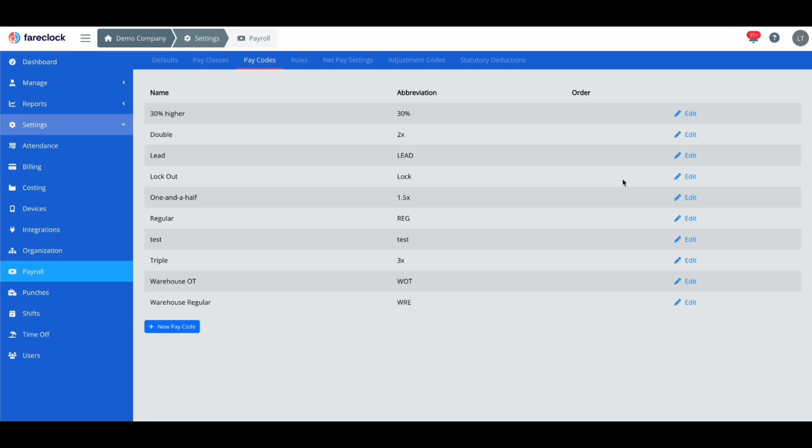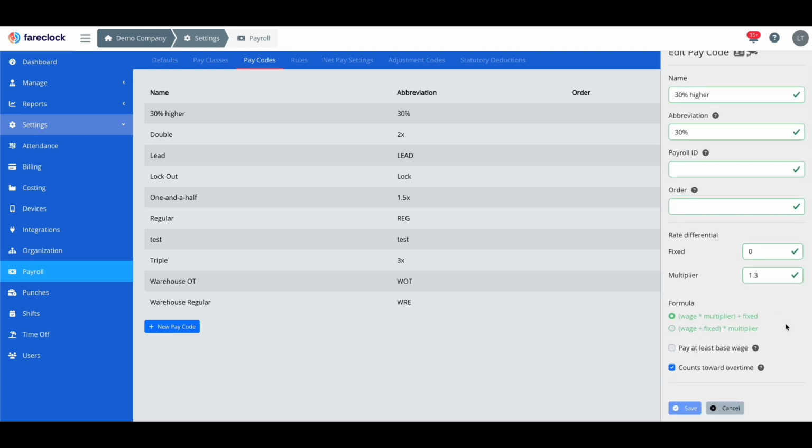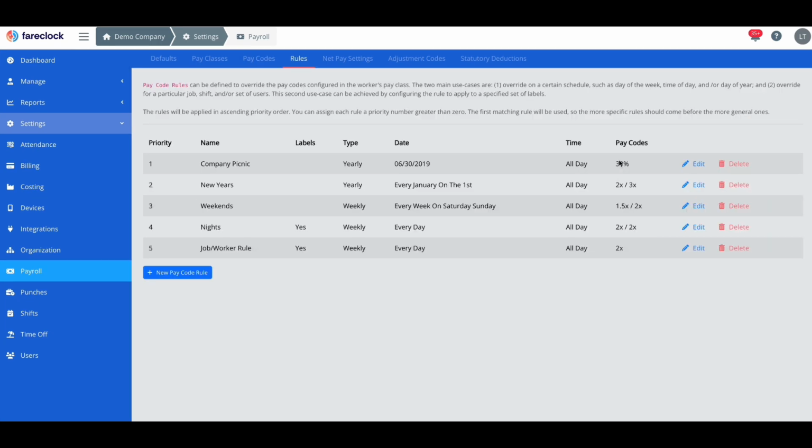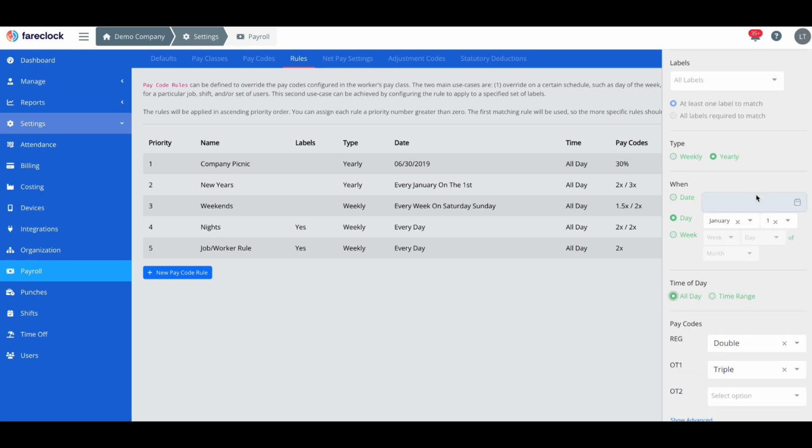Pay codes are labels applied to hours worked, such as regular, overtime, or holiday. Each code can have custom multipliers and formulas to determine how it's included in payroll. For more control, apply pay code rules based on days of the week, time of day, and date of the year.